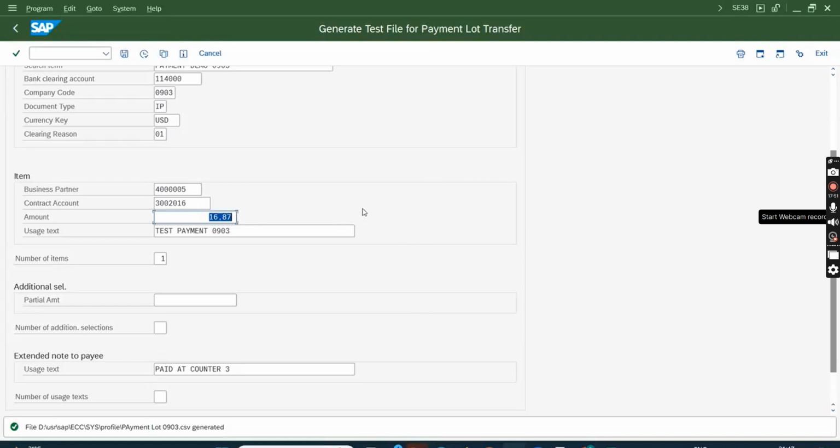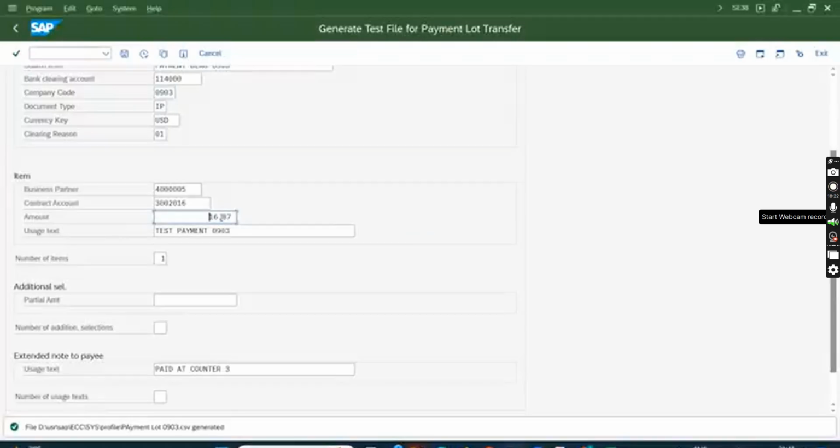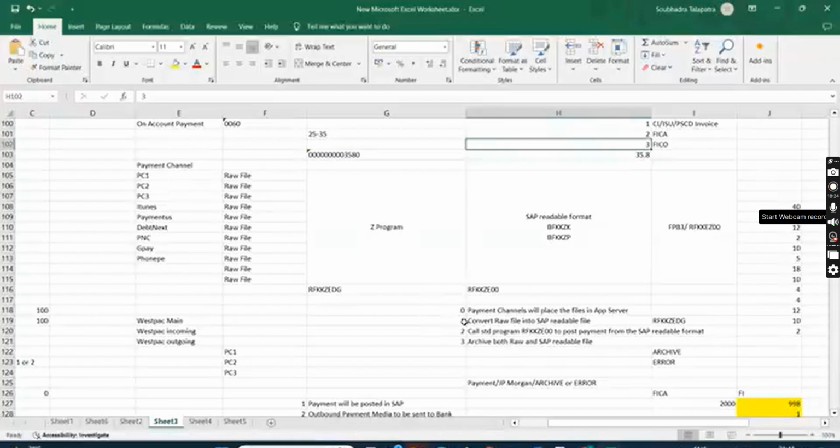Sometimes it may happen like 0000, 1687 in the file. Then I will tell him to convert the last two characters into decimal. Maybe they are sending 1687 and we have to tell them, okay, divide by 100, like that. All those mappings you have to mention as a functional consultant. You'll read the file and talk to the payment channel provider or maybe the middleware to find out where the contract account is, where the amount is, and accordingly you will write the mapping logic in the FS. From that mapping logic, they will convert.